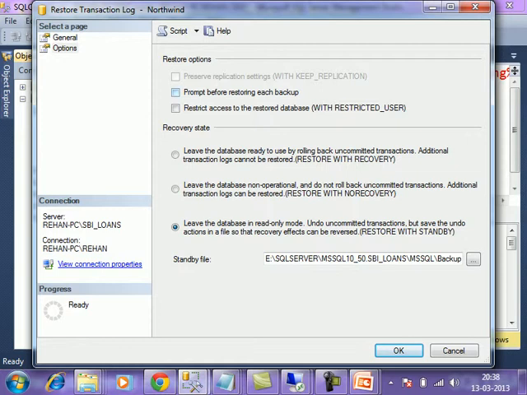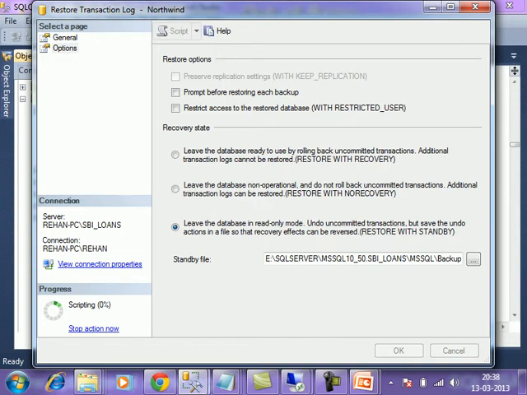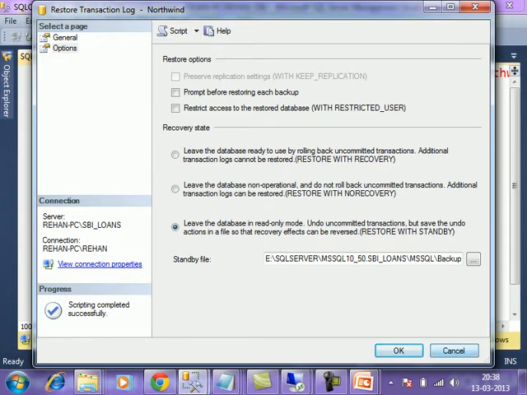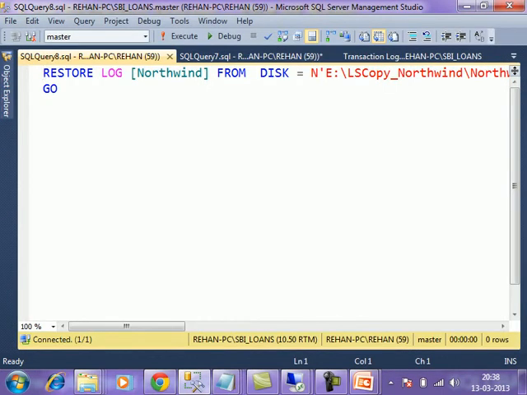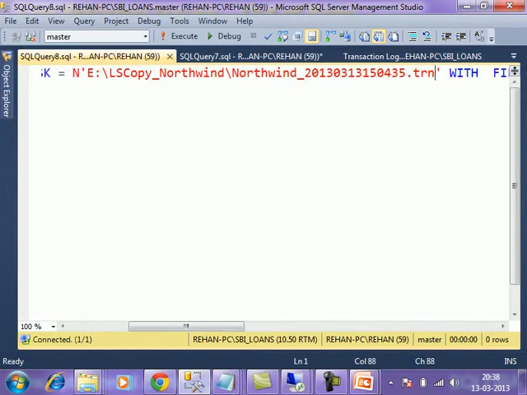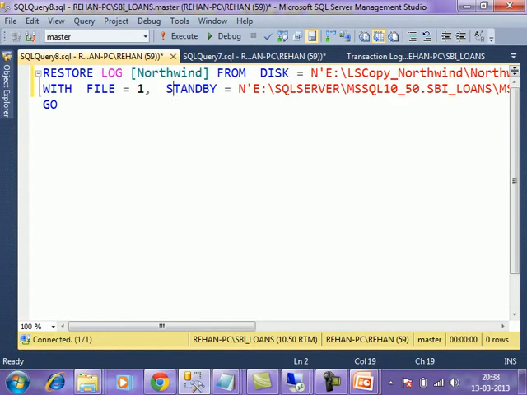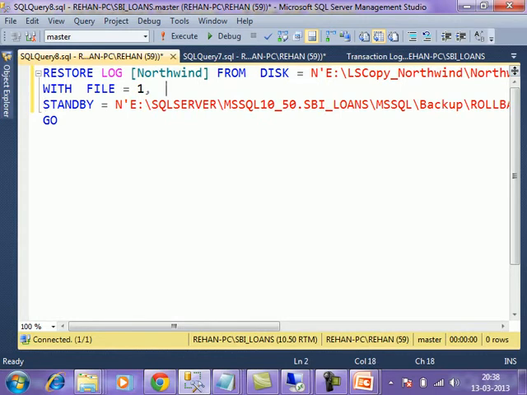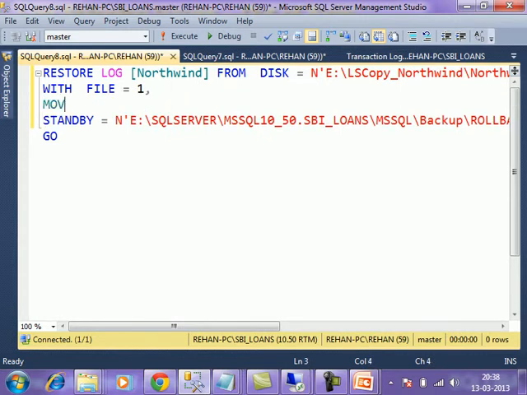Option is not there. That's why take a script. Means instead of manually writing the script, I am taking the script here. See, from disk is equal to, this is with file equal to 1, comma standby, so many are there. Here I will mention, see, with move.